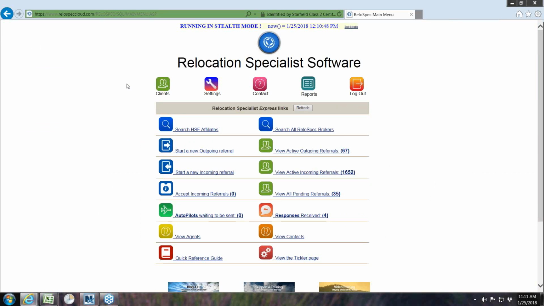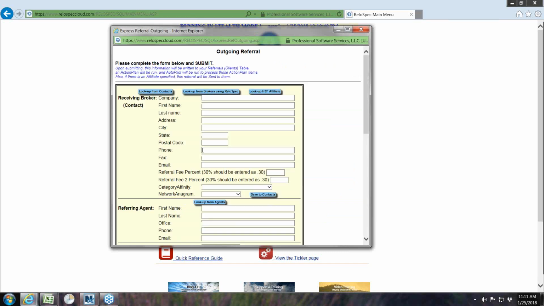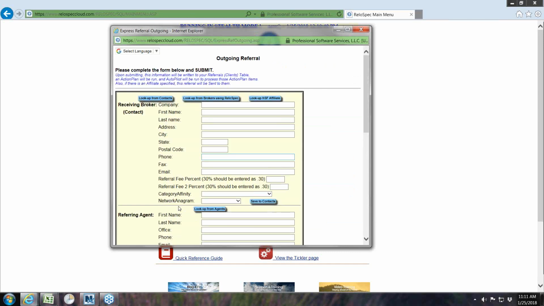Let's say that we have a new outgoing referral. We're going to start a new outgoing referral. All of this is done from the main menu page. So I click Start a New Outgoing Referral. Again, it's just like the client list page. There are certain fields here. I'm going to fill them in as best I know.